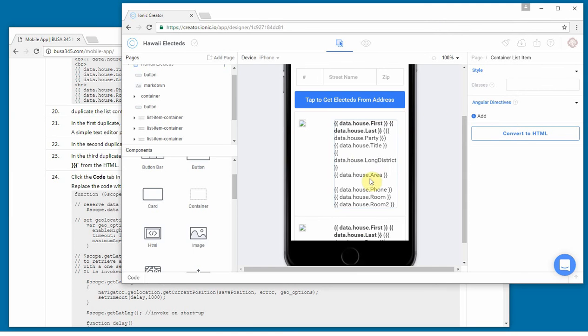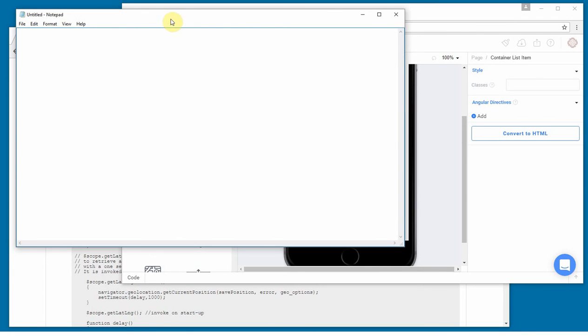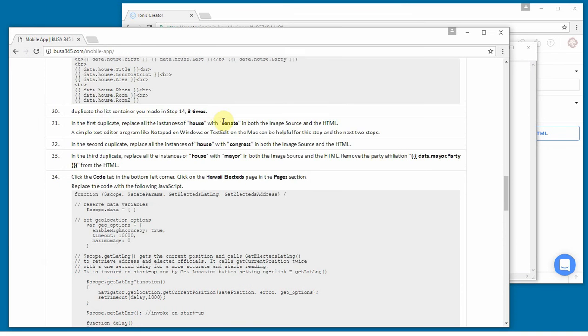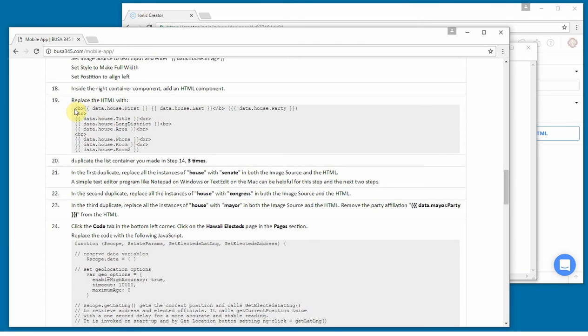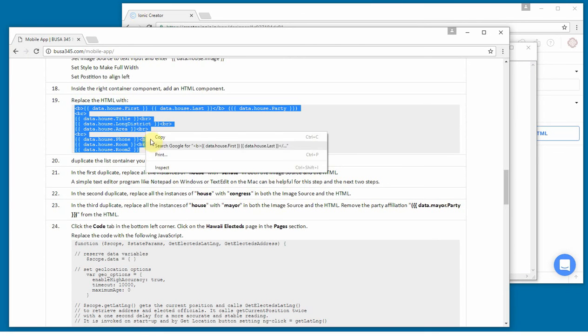So I'm going to make it a little easier on myself, and I'm going to use Notepad. So I'm going to open up Notepad here, and let me copy this in. This is what I'm going to start with.